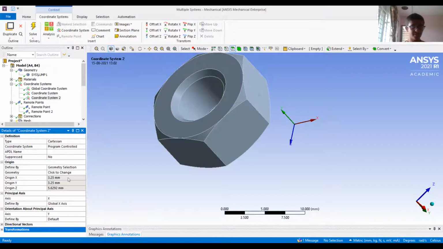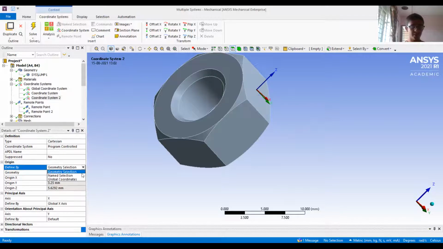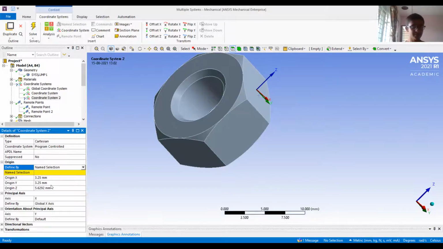So these were the things. If we want to use the name selection as the definition, then we can also use name selection. And over there, I can also specify my origins of X, Y, and Z by specifying the coordinates. So that's the advantage which we have.